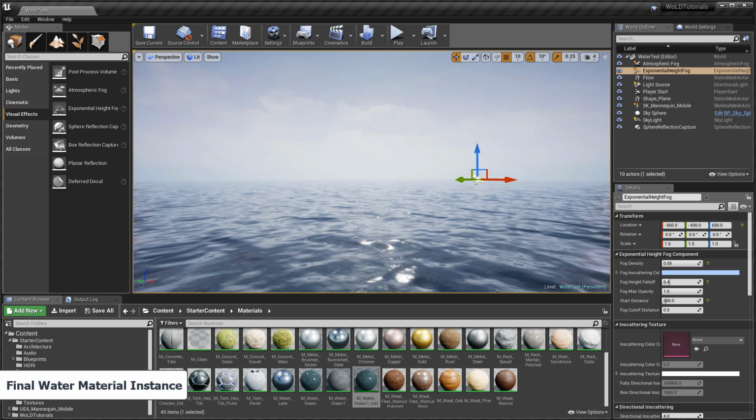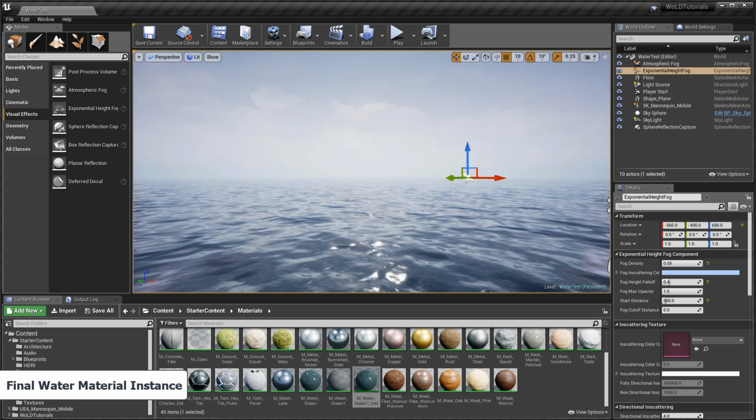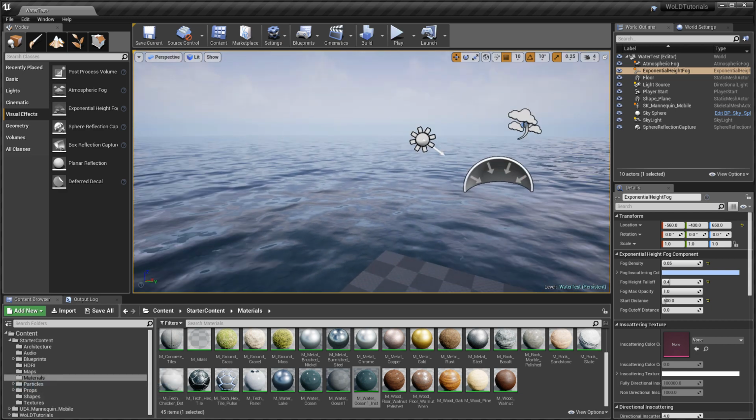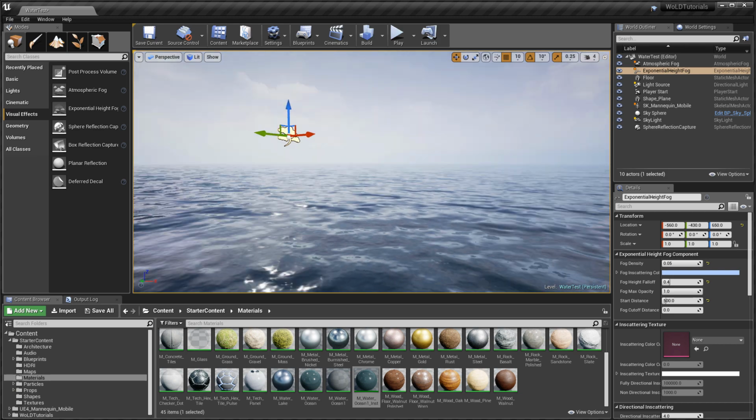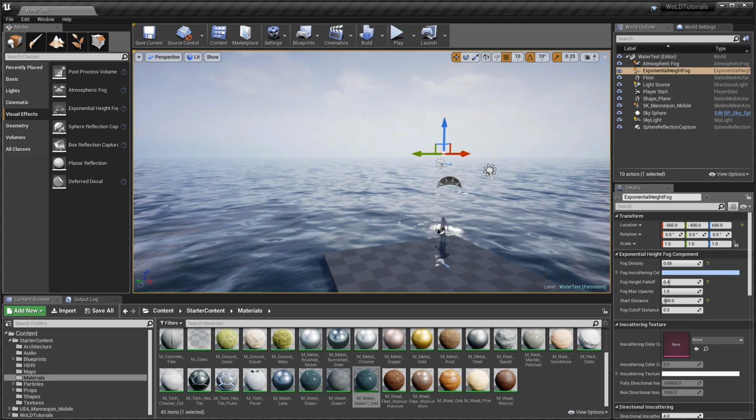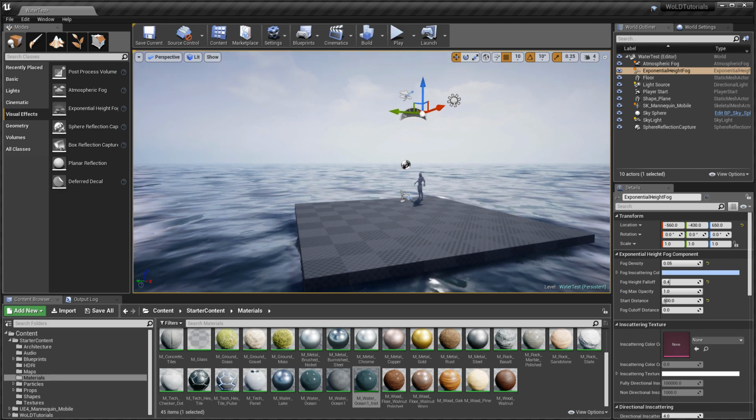So now we have our water material instance from starter content, and we have the ability to make it tile across any static mesh water plane surface, no matter how large or how small we make it.